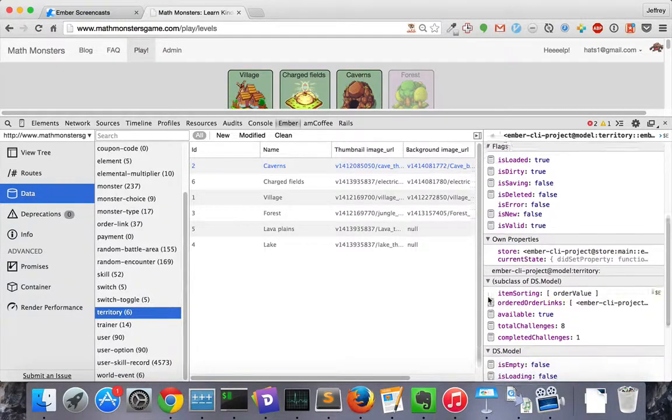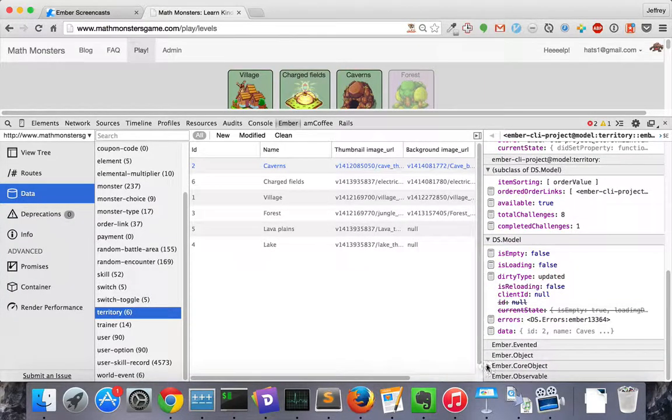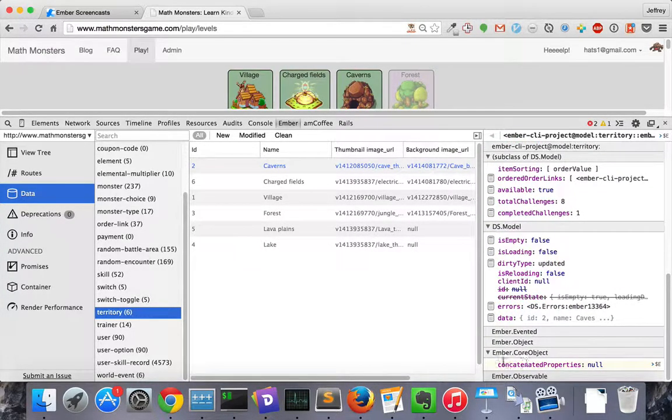And then subclass of DS.Model includes everything that's not defined under DS.attr, DS.hasMany, or DS.belongsTo. So typically this is a lot of computed properties, although I have the item sorting hard-coded, and that shows up here as well. And then way down here, you've got stuff in Ember Core Object, which everyone has. We'll have an episode on concatenated properties sometime soon.